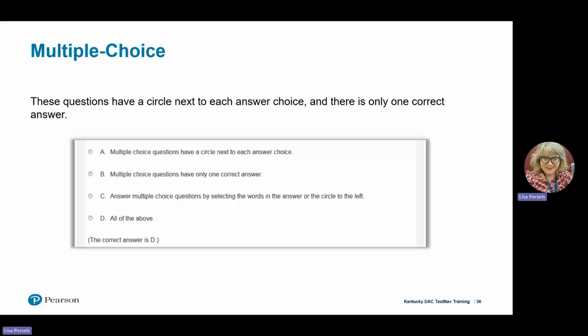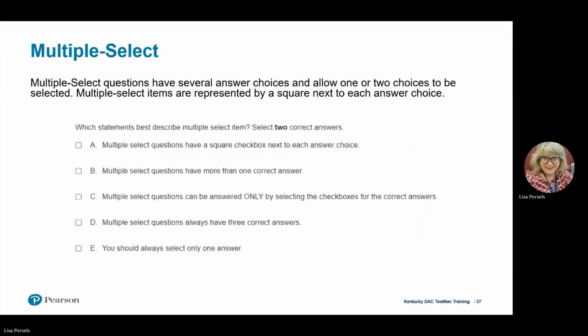Multiple choice questions have a circle next to each answer choice, and there is only one correct answer. Multiple select questions have several answer choices and allow one or two choices to be selected. Multiple select items are represented by a square next to each answer choice.